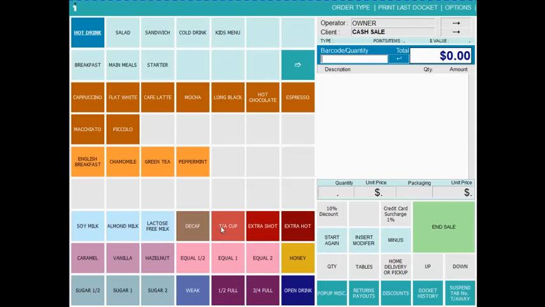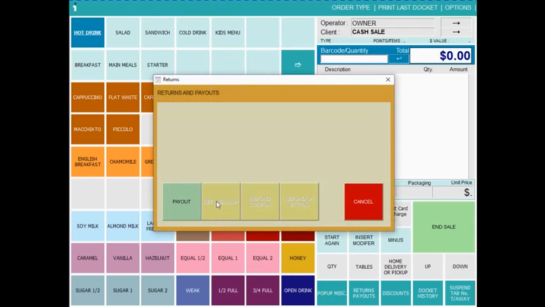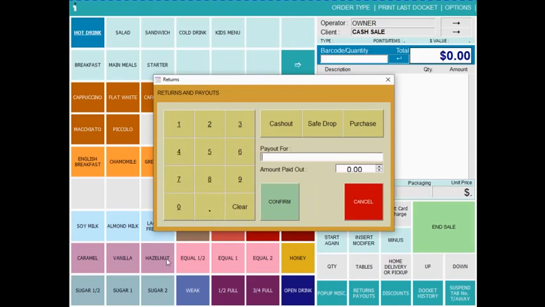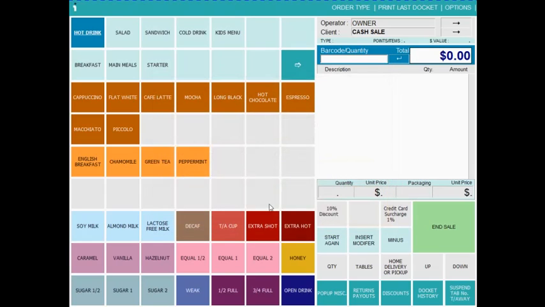So let's say, for example, I want to take $10 out because I need to go buy more milk. We're running out of milk in the bar. I can just go with a blank screen, make sure the screen is blank here. We hit returns and payouts, and you notice that those buttons are now grayed out, and it only allows us to hit the pay out button. So here we put in $10, and we're going to do a purchase. I'm going to go buy some milk and confirm. So what this will do now is again print us a negative docket, which we put in the till. We'll take out the $10, and it takes into account that we've done a payout out of the till.